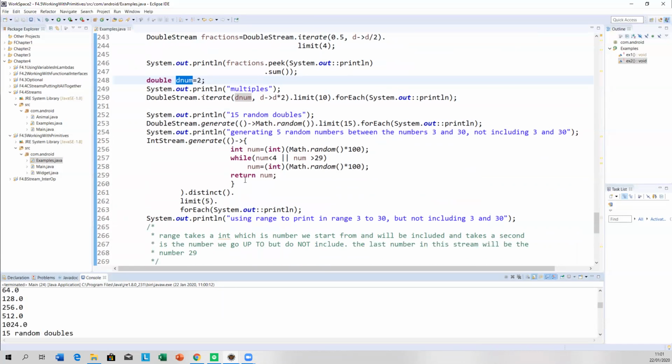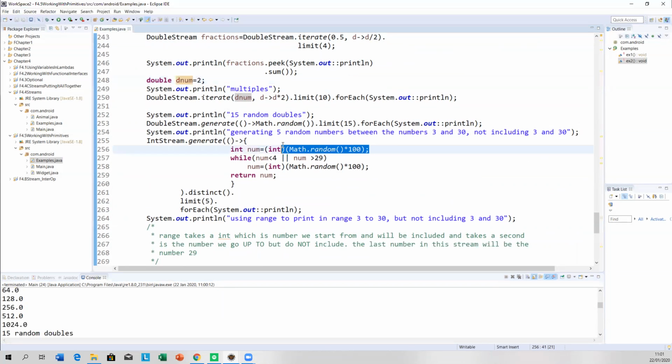This is the way to generate 5 random numbers between 3 and 30, not including 3 and 30. So Intstream.generate. Int num is going to be a random number between 0 and 100. Then, if the number produced is less than 4 or greater than 29, it's going to run it again. So this will ensure that only numbers between 3 and 30 are produced. I want to make sure they're distinct, and then I'm going to limit them to 5.